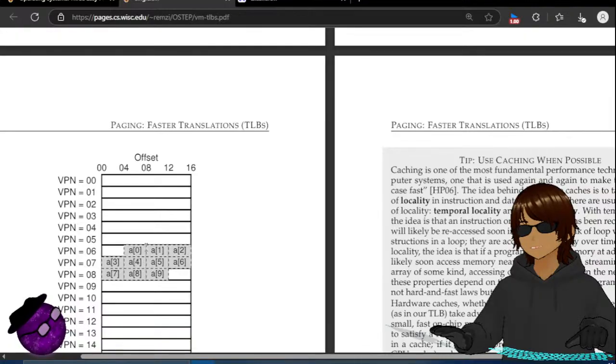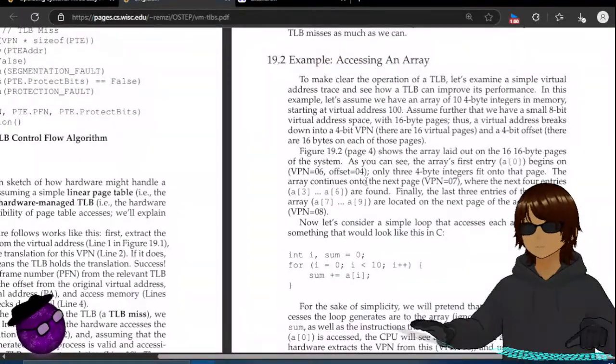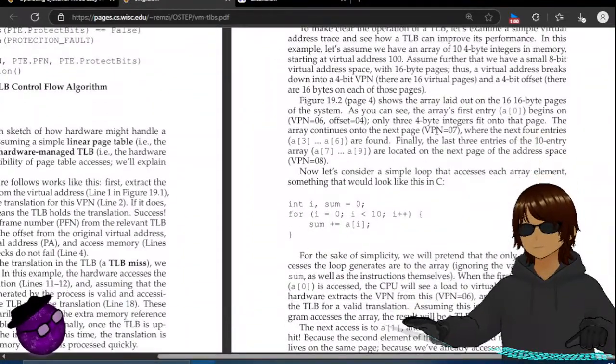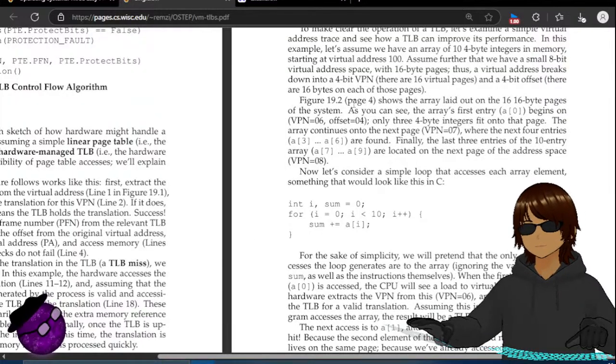Okay, so one integer here, one here, one here, one here. So this is one page, this is another page, this is another page. They go in different pages. As you can see, the array's first entry begins on VPN 6 and offset 4. Only 3 4-byte integers fit onto that page.